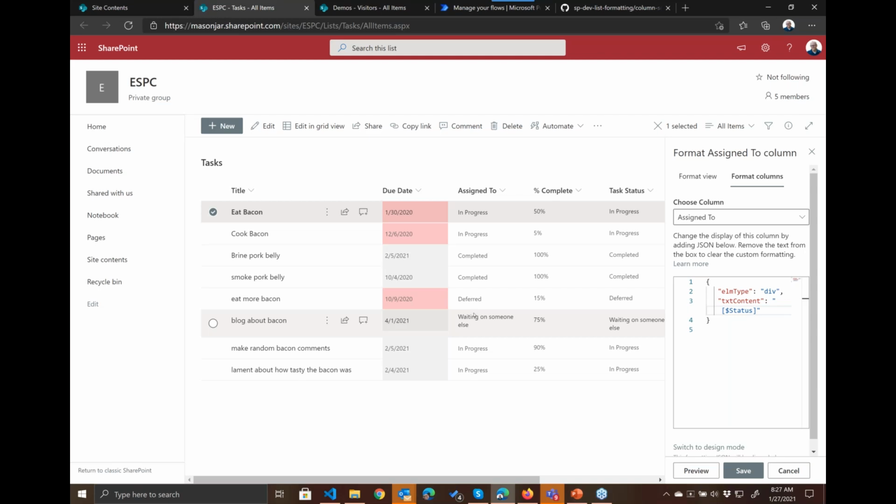The one thing I want to point out is that if you want to use a field within your calculations in the column formatter, that field does need to be visible within your list view. So it's not possible to not add task status, but then do calculations and values based upon task status. That makes sense? If it didn't, let me know.